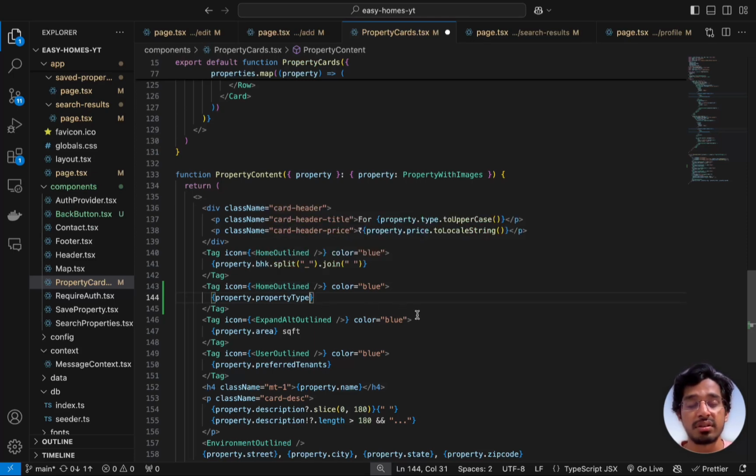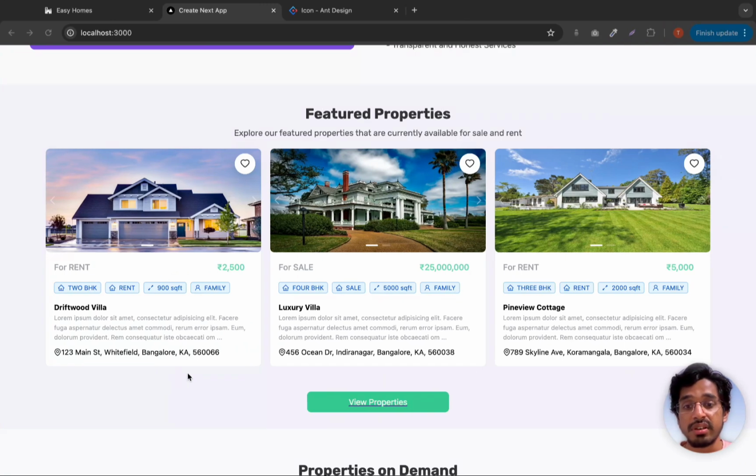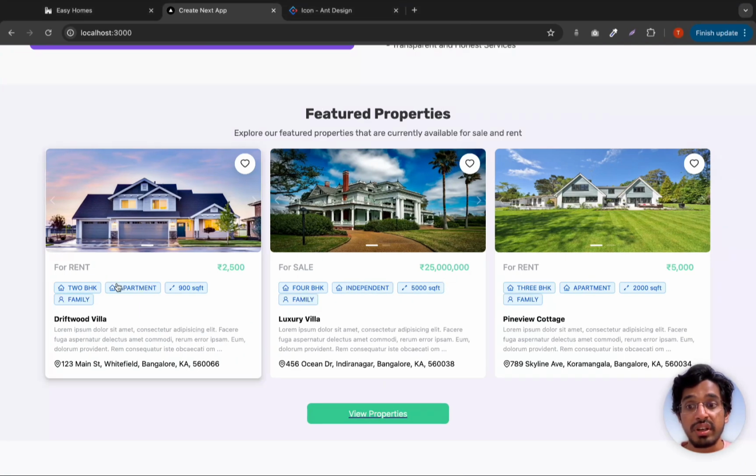If you need more icons, you can install another package like React Icons, which will give you a vast collection of icons. Okay, so we can leave that, and if we refresh, we get either the apartment or the independent. It just wraps down onto another line since we have put the wrap property for this, so it doesn't look that good, but anyways. So let's now move ahead.